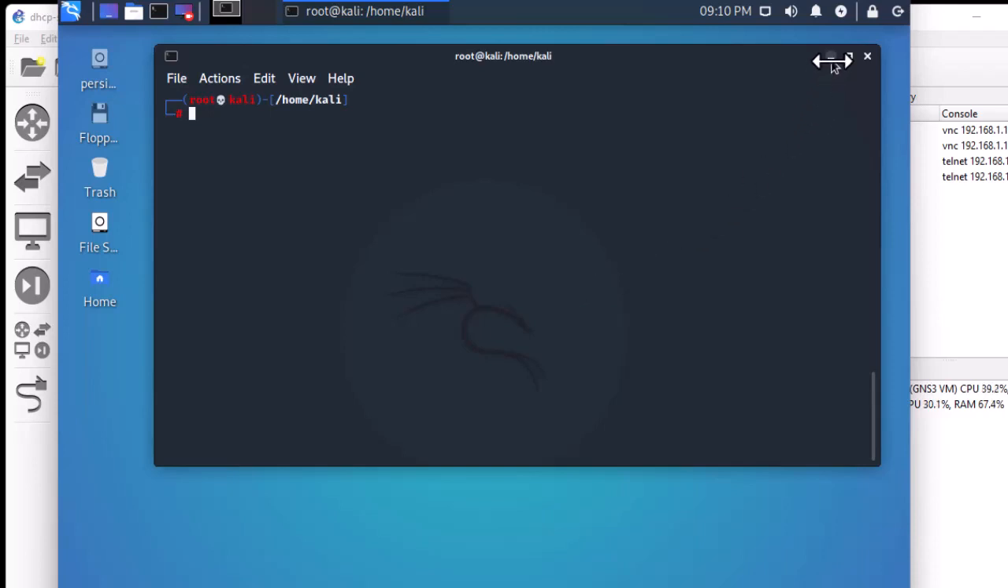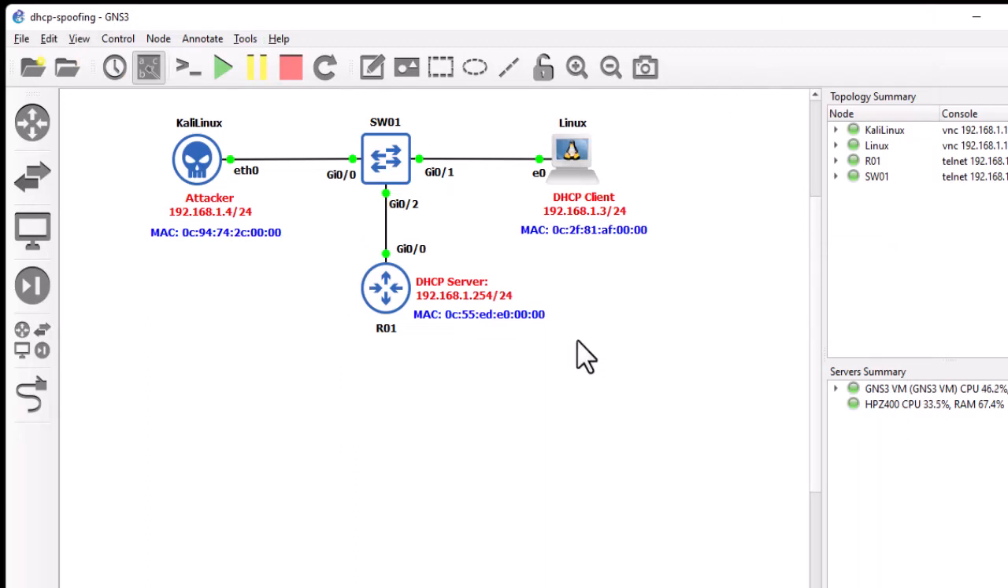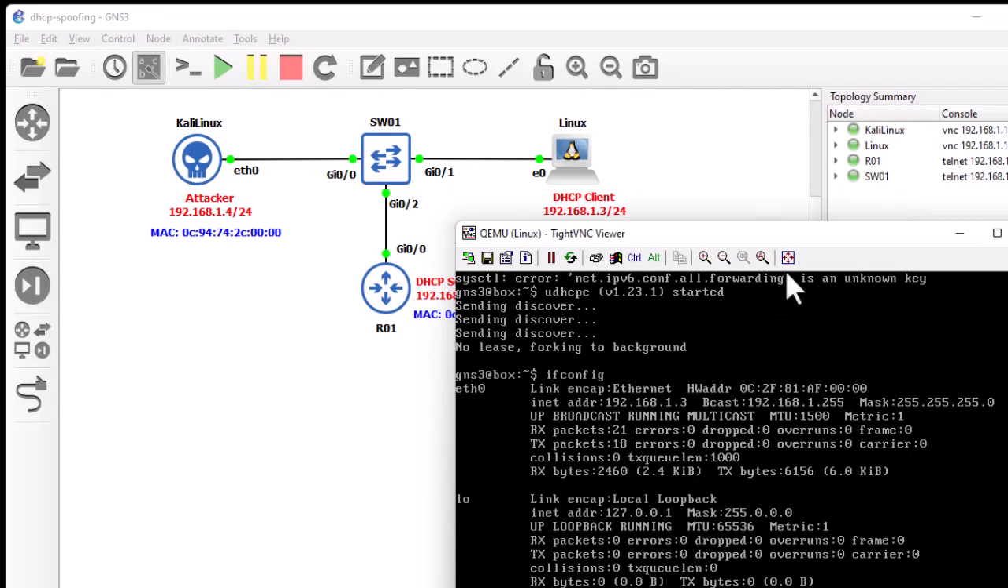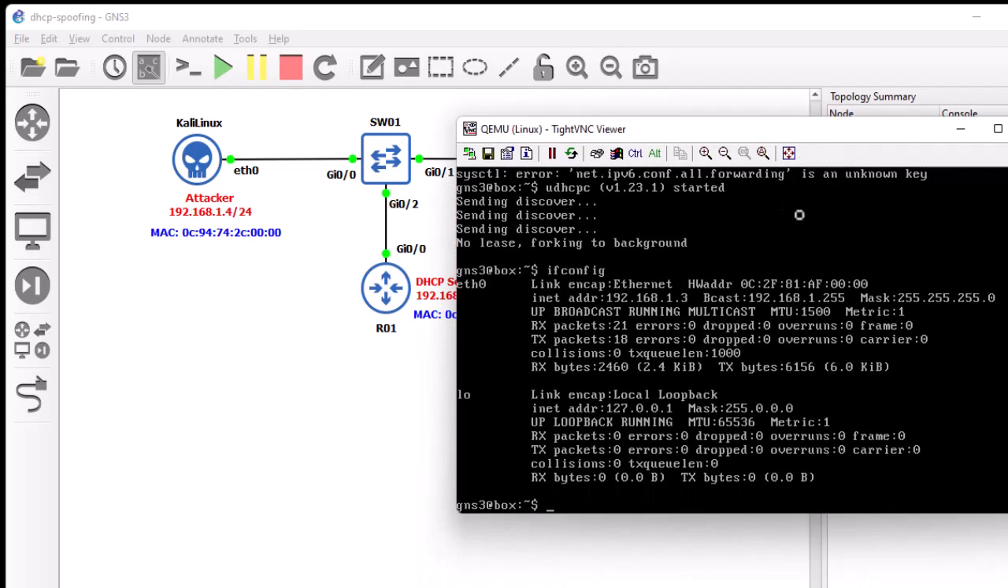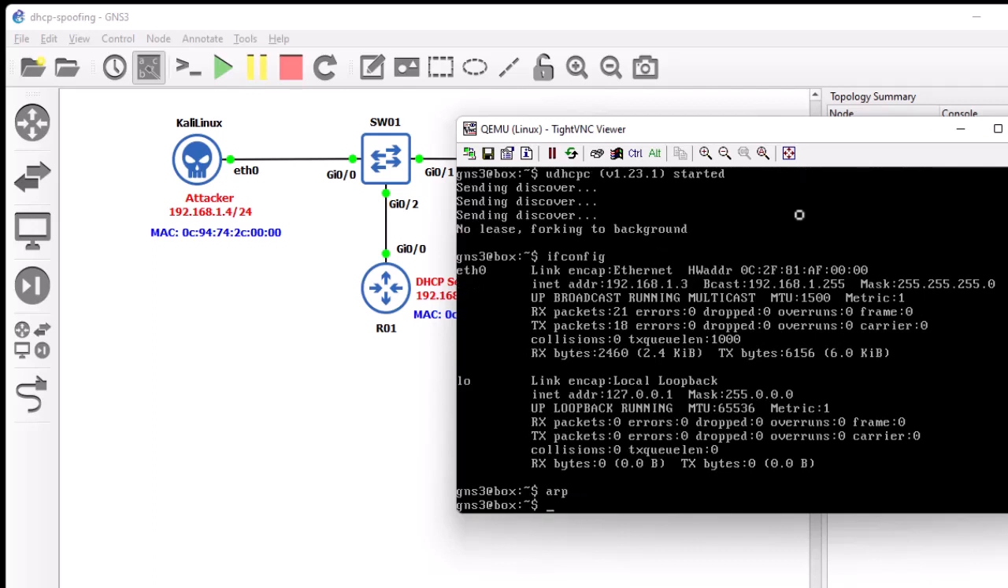Okay, but before performing the attack, let me show you the ARP cache on every station on my network. The ARP cache is just an ARP table that shows the mapping between MAC addresses and IP addresses. If I go, for example, to this Linux box and run arp to see the ARP cache, I will get nothing, simply because there is no traffic.